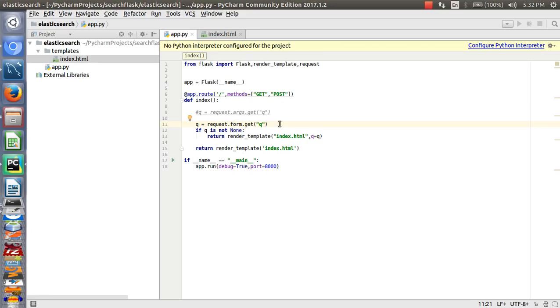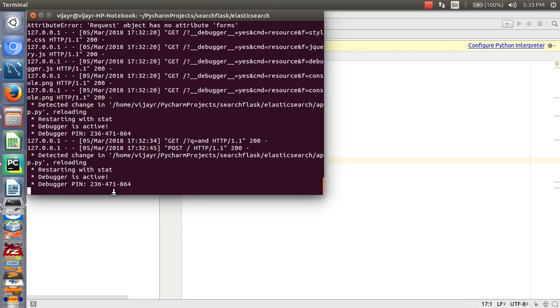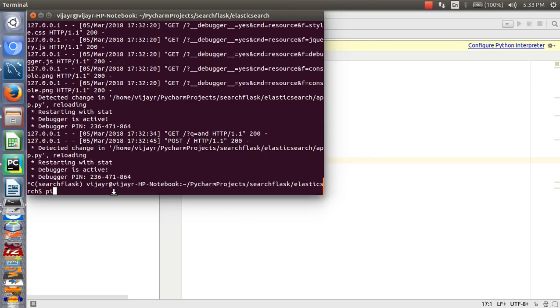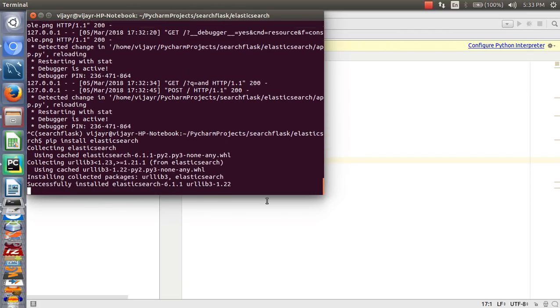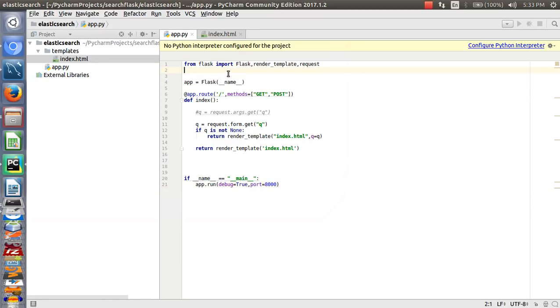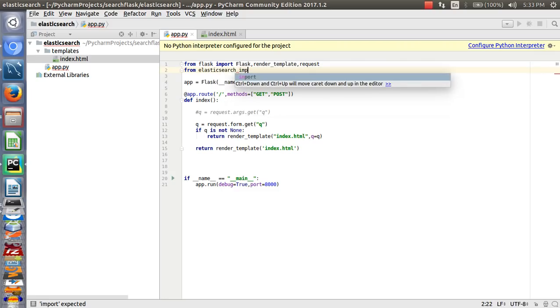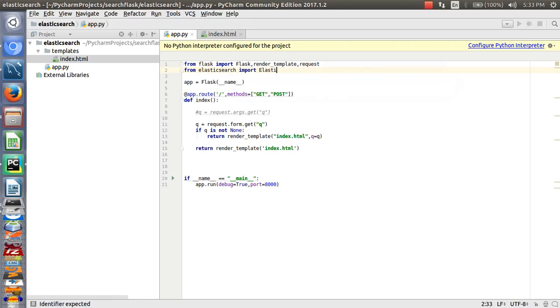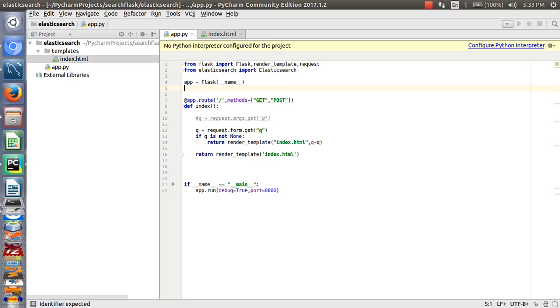This is the basic Flask skeleton for our project, and it comes right out of the box. After this, let's implement Elasticsearch into our project. Let's exit and let's install. Now we have Elasticsearch in our project. Let's import it, and let's configure it.